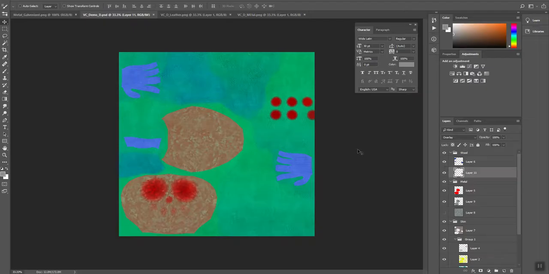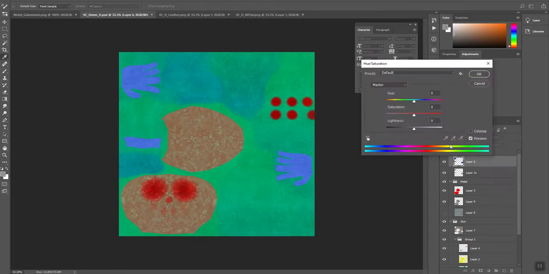So let's go back to the character. And so again, similarly here with our character, what we need to do is we're going to take out the color because the color is not important. So Control U to get in there. And I'm just going to bring this down.